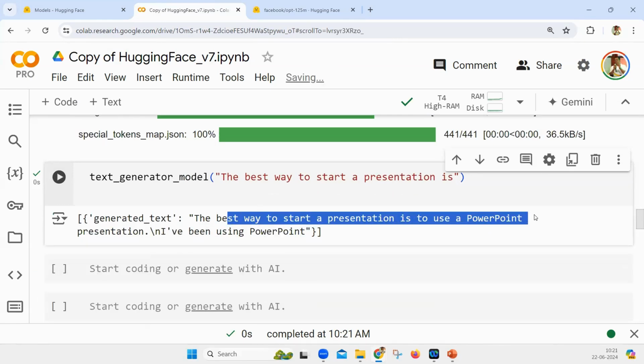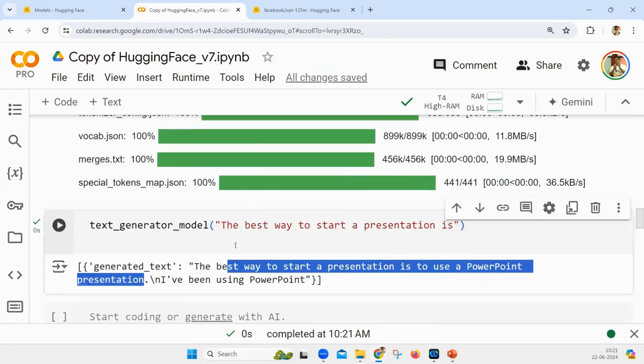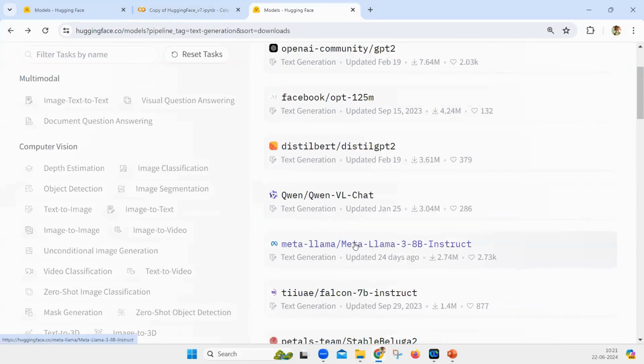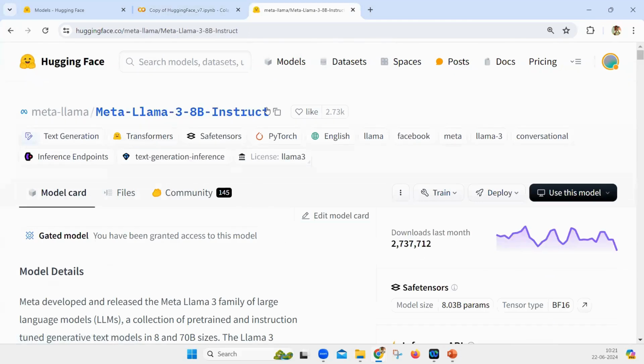The best way to start a presentation is to use a PowerPoint presentation. So it depends on whatever model we are using. The previous one was much better. I'll use one more and then we will just leave it. Meta Llama Instruct. This is the model that we'll try to use.